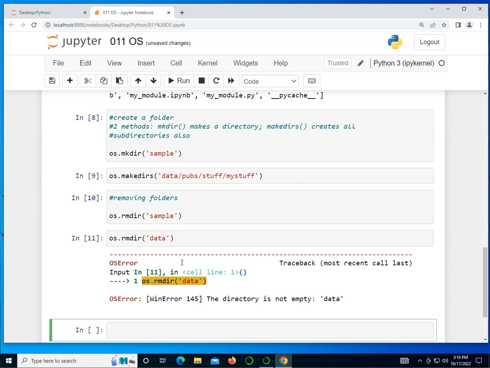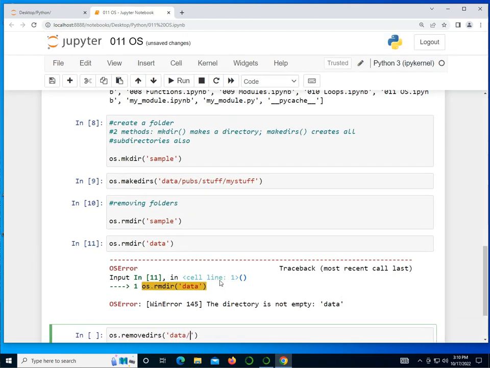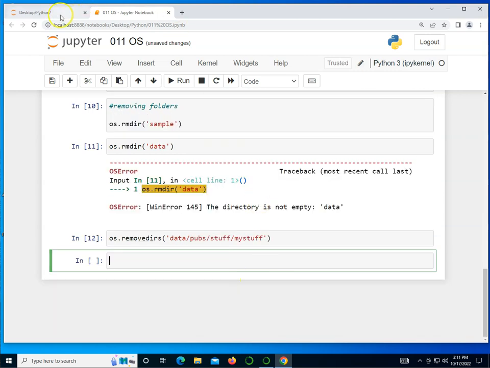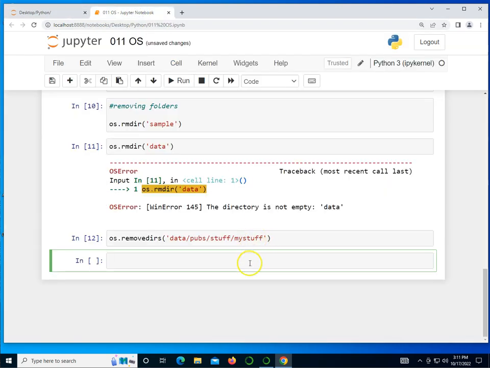So what we can do is we can go ahead and do it this way. I can say os.removedirs, just like make, the remove is spelled out, and then type in the entire path, stuff and my stuff. And by doing that, if I go back here, I can see that that entire hierarchy was removed. We can also use what are referred to as shell utilities.